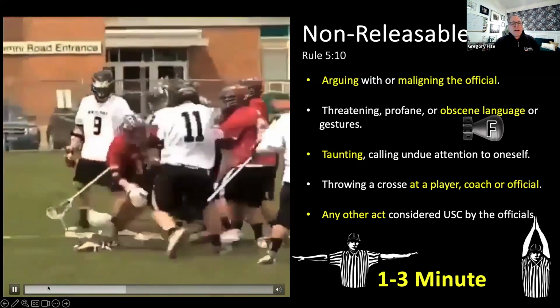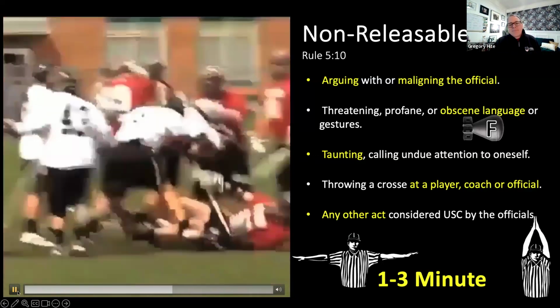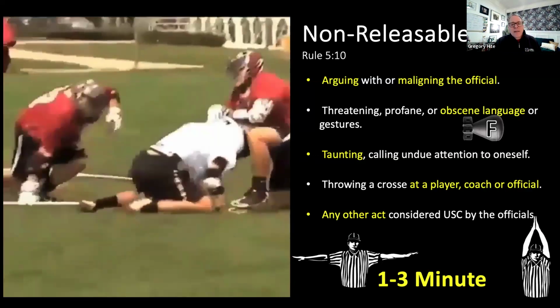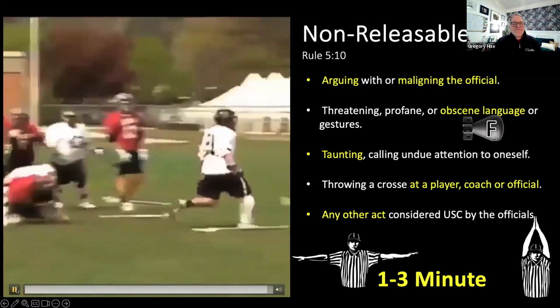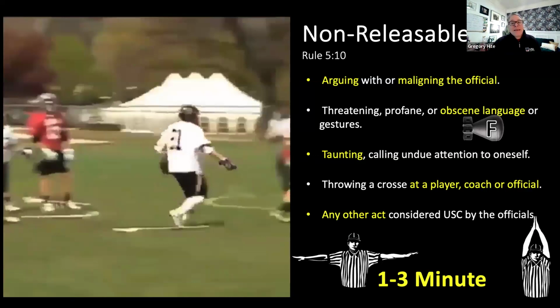Right. Here we've got fighting. This is a pretty classic example. We're throwing punches. Right. Leaving the bench to participate in a fight. These are all situations where we're going to be ejecting a lot of people. One of the key things to understand about the non-releasable unsportsmanlike conduct is that if you get 2 non-releasable unsportsmanlike conducts, you are automatically ejected from the game. And that second unsportsmanlike, even if it was just for yelling the F-bomb, automatically becomes a 3-minute ejectable foul, right?